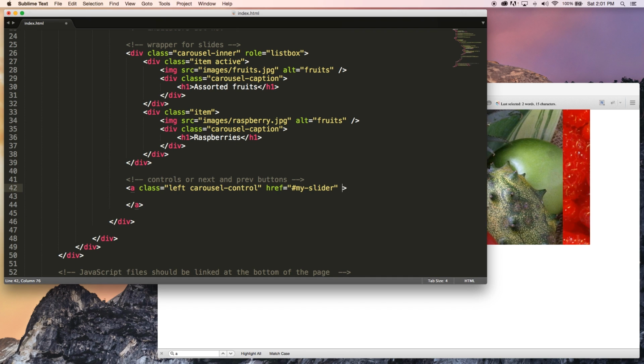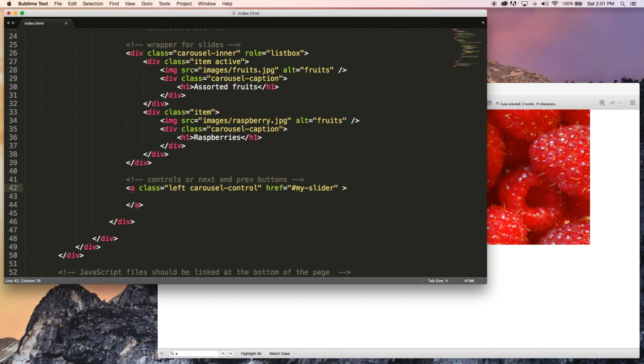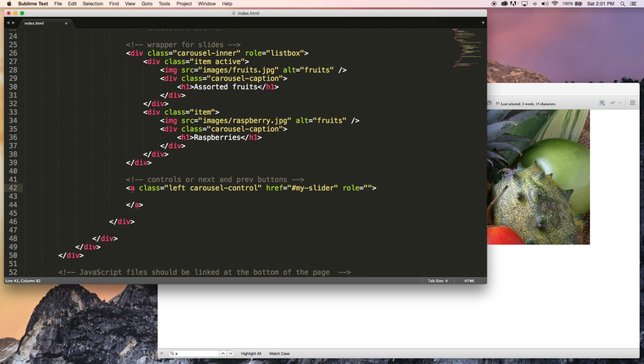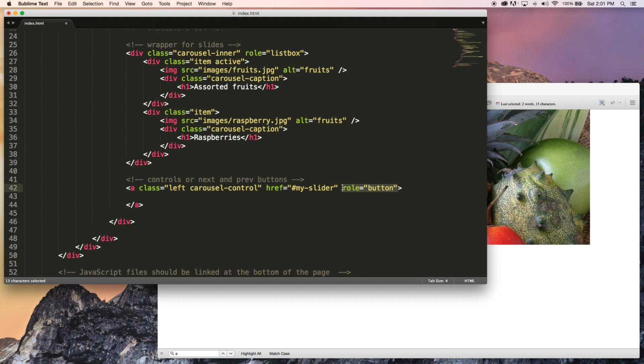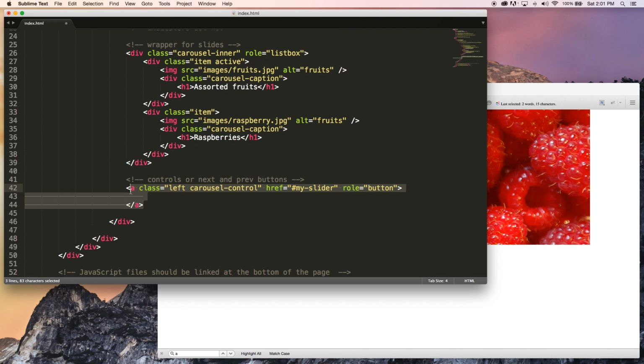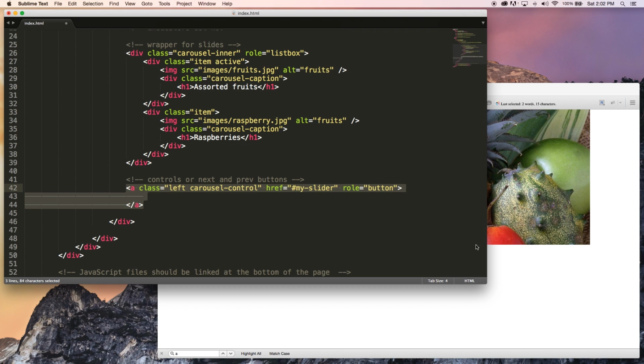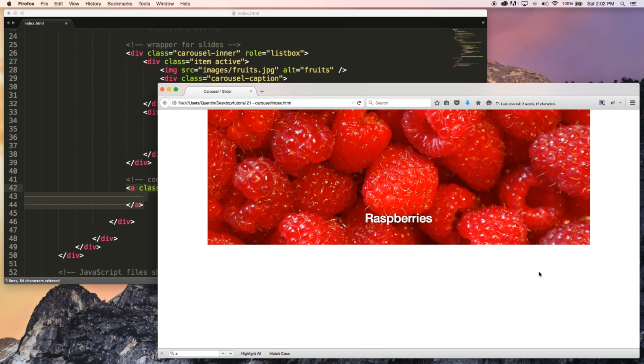Great. And then I'm going to add a role. Now this is, I believe, not necessary, but it is good to have. So let's go ahead and just add this role is equal to button. And what that means is it's telling the browser and it's telling screen readers and stuff out there that we are using this link not as a link, but as a button. Because if you think about it, when you click on this link, you're not going to another page. You're just switching between different slides on the slider.